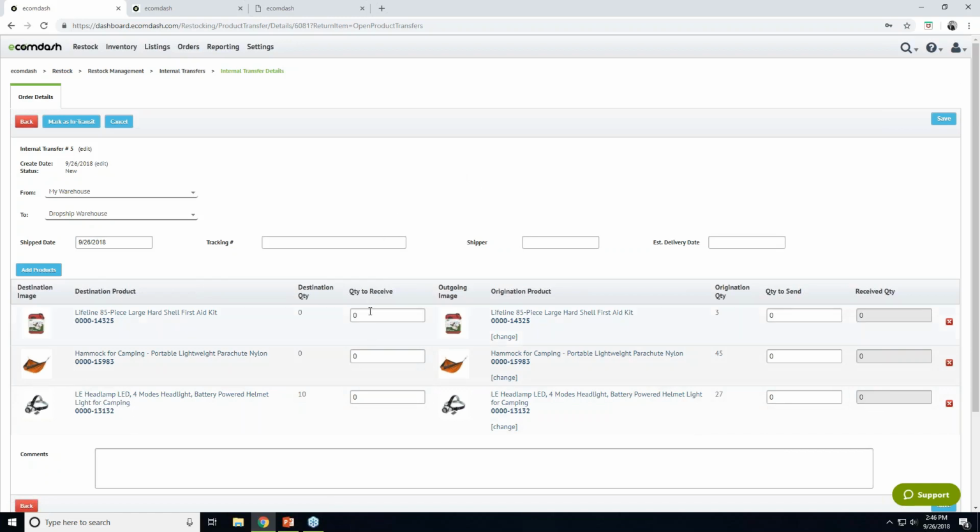So what we're going to do is we want them to receive, say, 2 of these, 23 of these, and let's say 7 more of these. You'll see it went ahead and pre-filled out over here on the quantity to send.